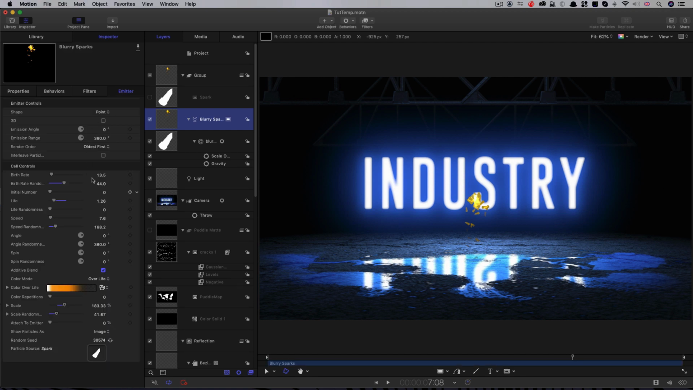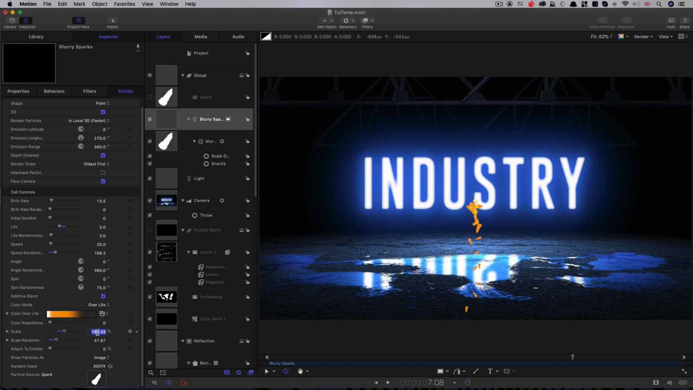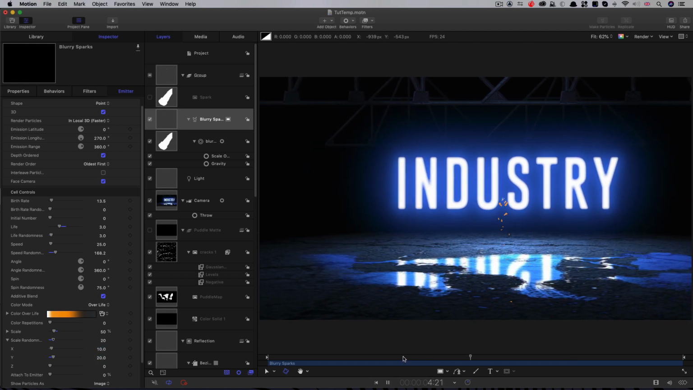So let's open this up and let's first of all set it to 3D. We'll come down and set the birth rate randomness to 0. We want a life of 3 and a life randomness of 3. Let's have a speed of 25. I want some spin randomness, so let's go for 75 there. Let's come down to the bottom where it says scale, and let's set that to 50. Open up the scale randomness, have 10 for X and 20 for Y. So those particles are looking like that now.